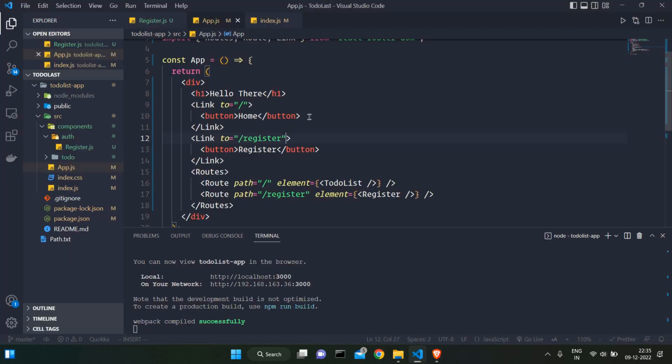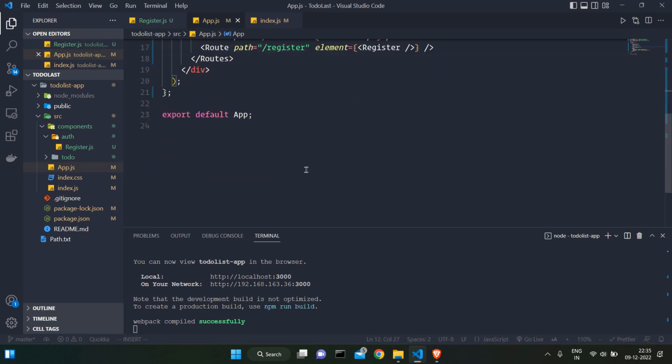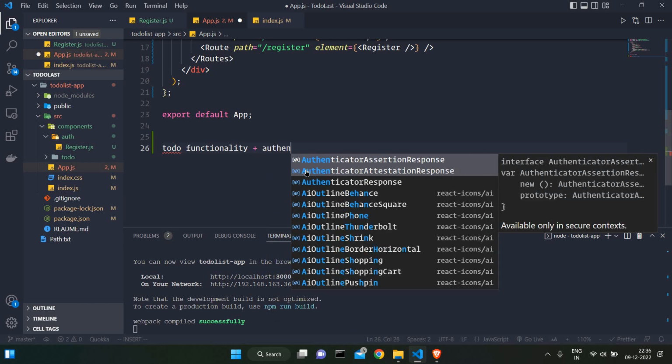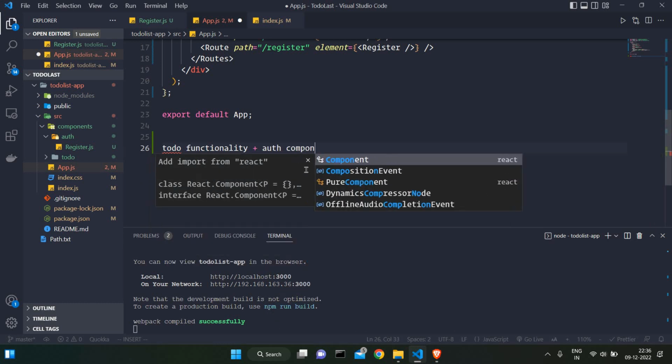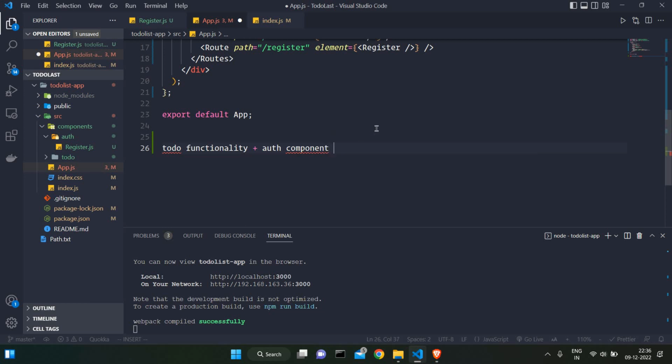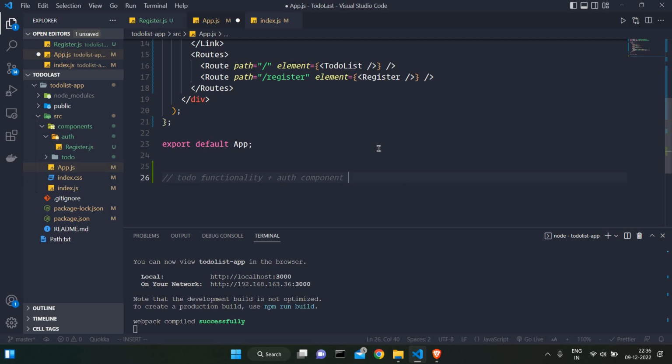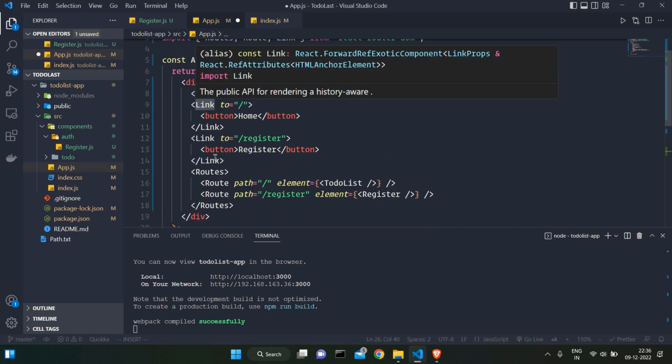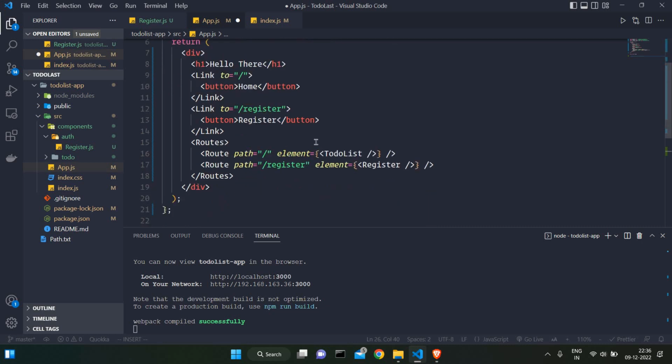And this much is pretty much about this video. We have created the to-do functionality plus the authentication component, auth component. So in the next video we will create our backend, like we will create schemas and the controllers, routes, everything in our Node.js, and we will connect it with the MongoDB database, and then we will connect backend and frontend, and then we will just provide some basic styling.